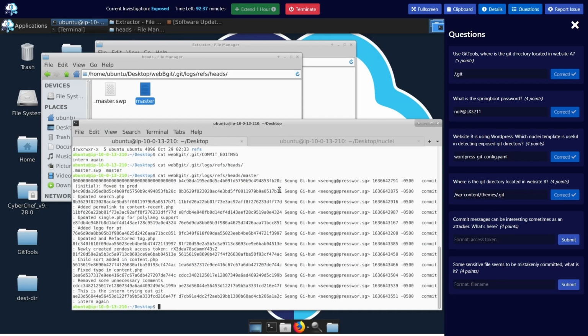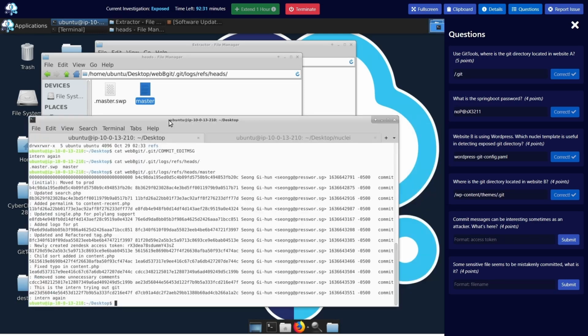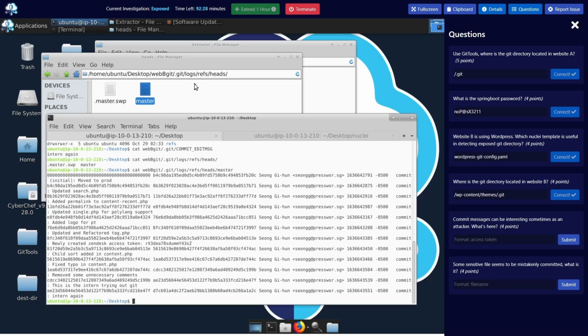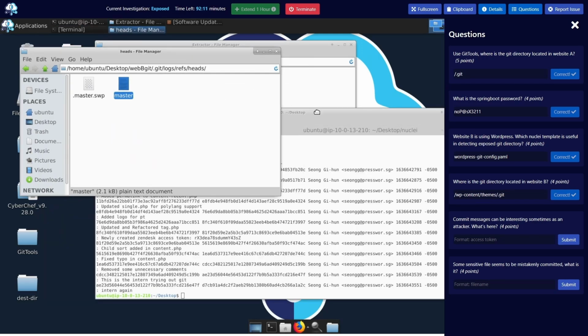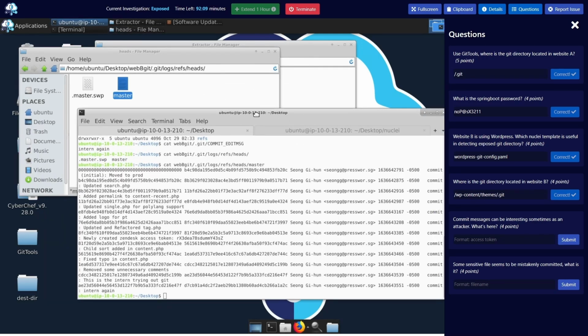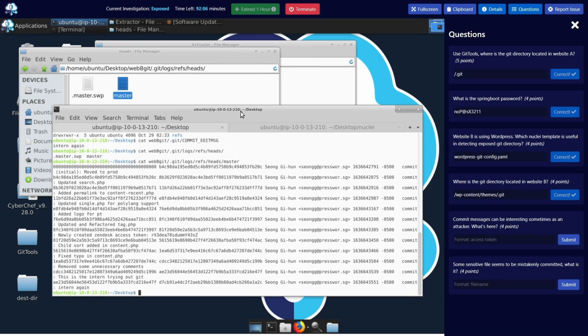So for these answers, we have resorted to looking for what's inside the git directory. So we are interested in the access token here and also the sensitive file that's been mistakenly committed. So for question number 5, we are tasked to identify the access token. So in the logs refs head master, we have the history of the commits that's been performed in the website. So we are tasked to identify the access token. I mean, yep, I think we have found the access token here.